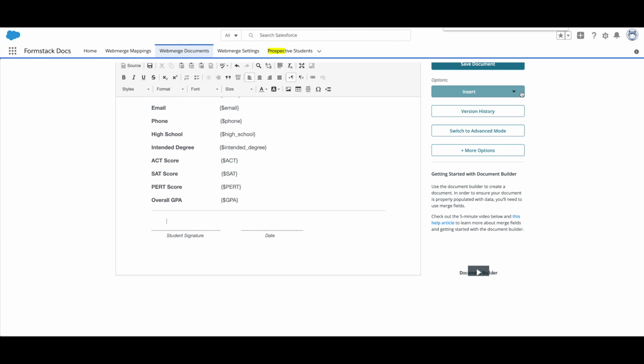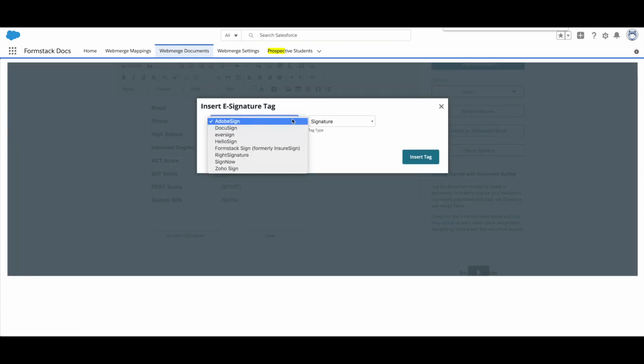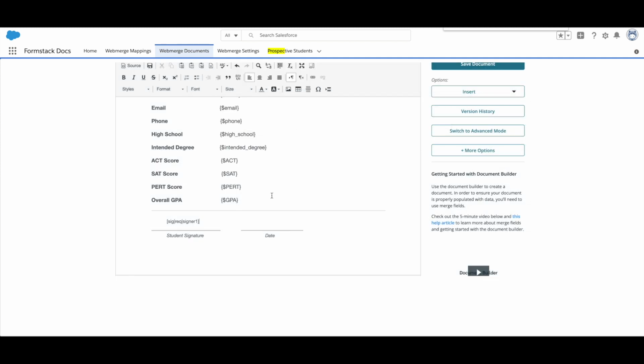On the right-hand side of the screen, select Insert. Here you'll see a drop-down list of preset fields you can add to your documents. Scroll down to the e-signature tag. Here we'll choose the Formstack Sign option and insert a signature tag. We'll also insert a date tag. Before you save, you'll want to change the color of your e-signature tags to white. This way, they won't show up when we populate our signatures.